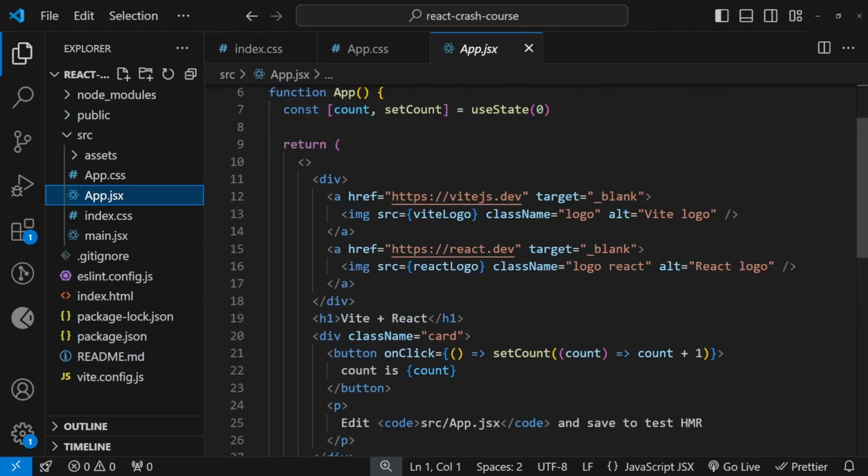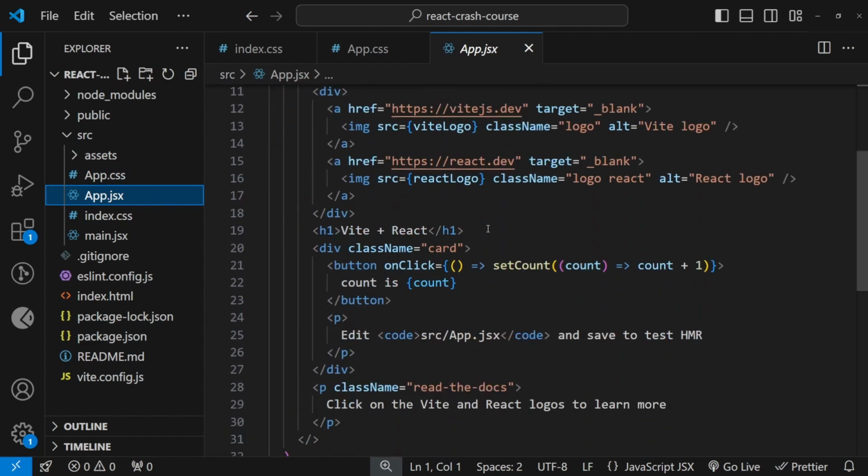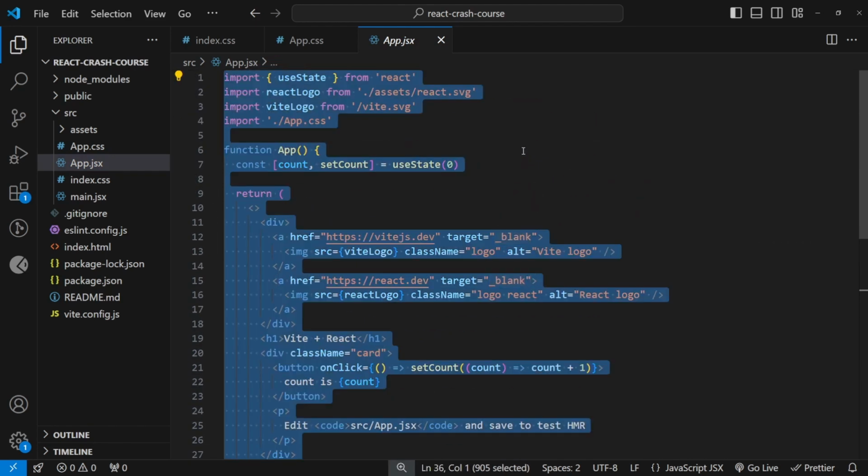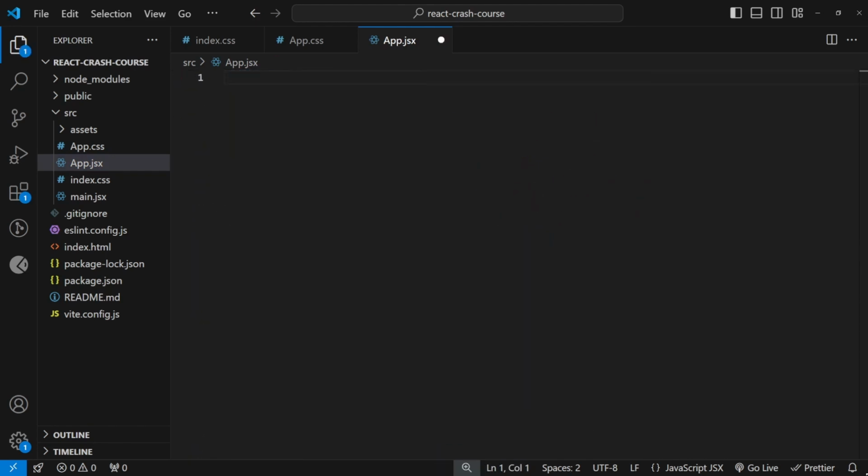And in the app.jsx, you see a bunch of stuff here. These are again some import statements. You are importing the CSS and all that. Press Ctrl A and delete all that. We'll be creating our own. Maybe this was a little too fast, don't worry.